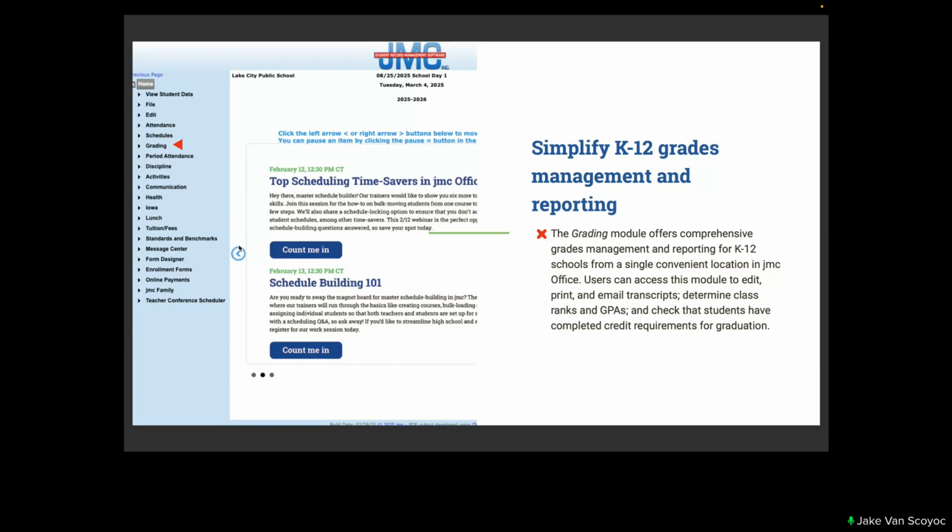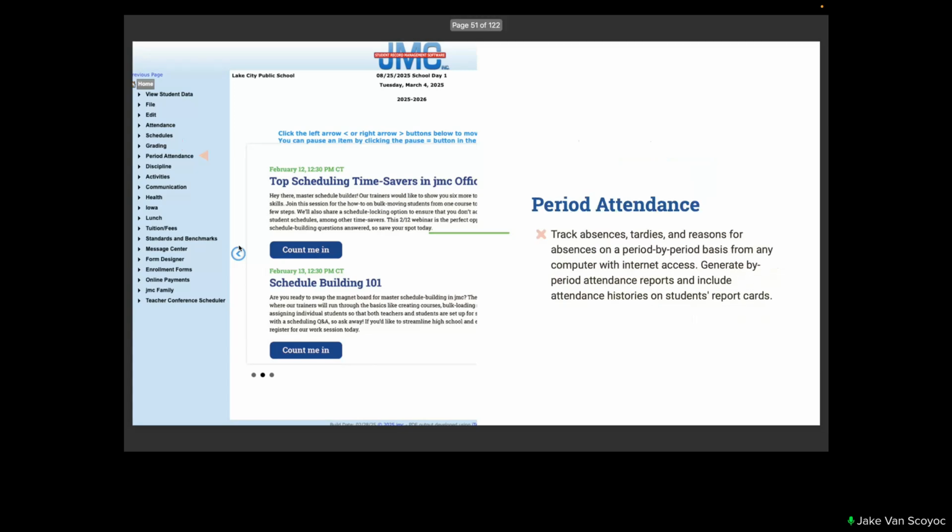It works in conjunction with the JMC teacher portal so that when teachers send grades to the office, you're accessing the grades and the reports in the grading module. Period attendance. As Paul said earlier, this is where you'll track absences, tardies, and reasons for absences on a period by period basis from any computer with internet access. Generate by period attendance reports and include attendance histories on students' report cards.